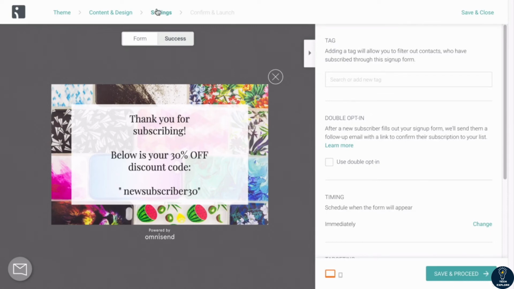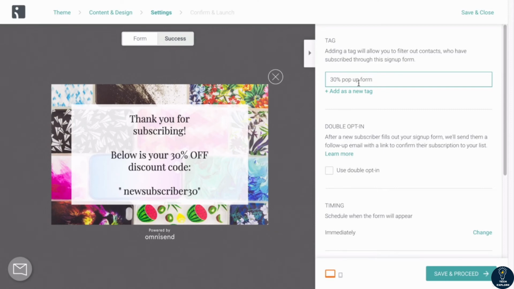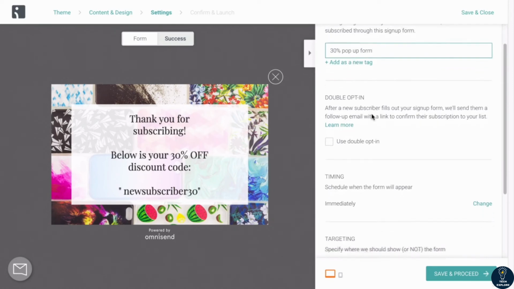So now we're on the settings step. The first thing is a tag. Adding a tag will allow you to filter out contacts who have subscribed through this sign-up form. So my tag is going to be 30% pop-up form. What it means by filter out is in the future you can create a segment that filters out customers who have subscribed to your email list specifically through this pop-up form, so that in the future you can send an email campaign to only those who signed up through this pop-up form, basically. So I'm just going to title it whatever arbitrary tag.